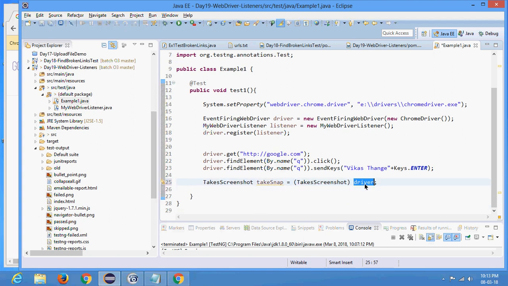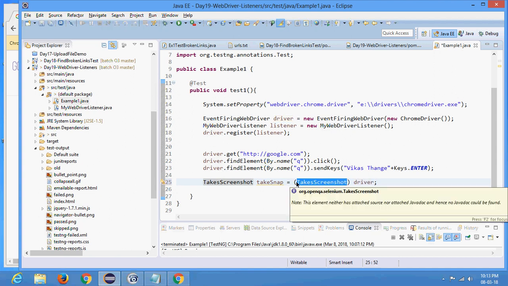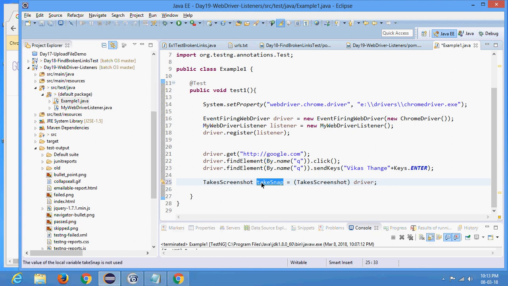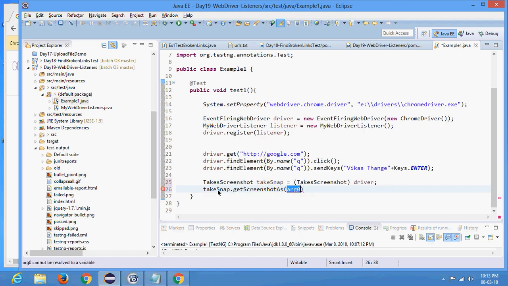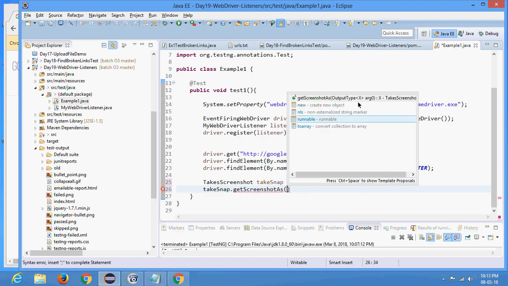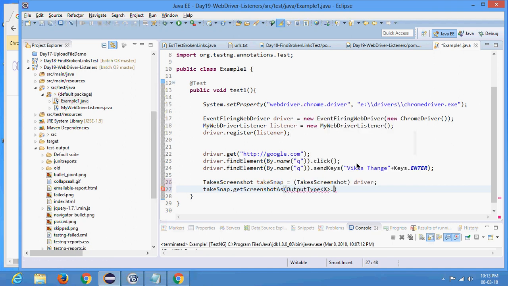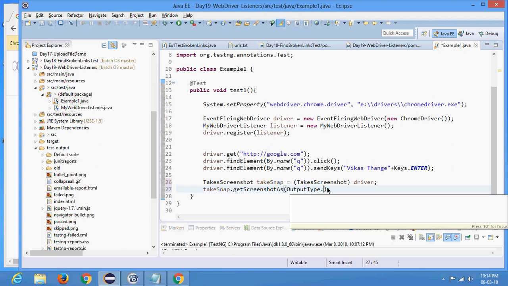All right, so what I'm doing is I'm typecasting my driver into TakesScreenshot, and on the TakesScreenshot I'm calling a method getScreenshotAs. You see the parameter is OutputType. So I'm saying OutputType dot, just ignore it, OutputType is file. I want the snapshot as a file. There are three output types basically.